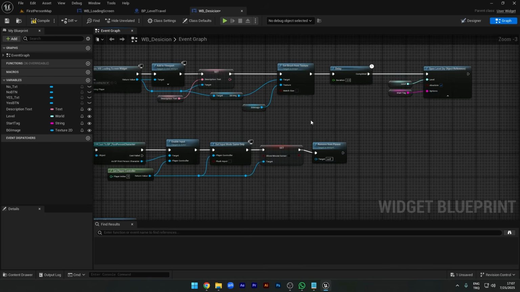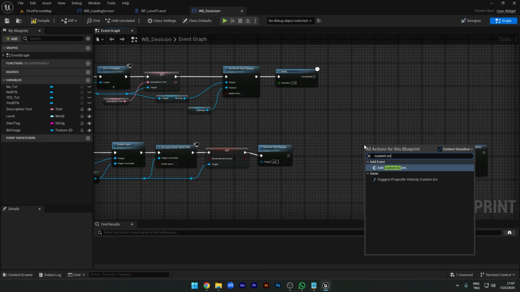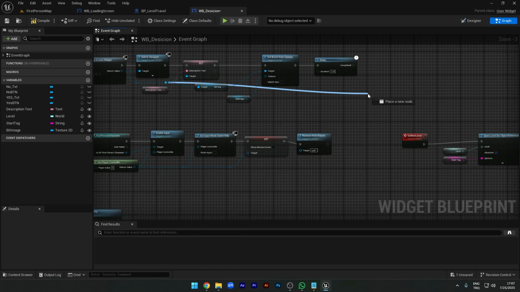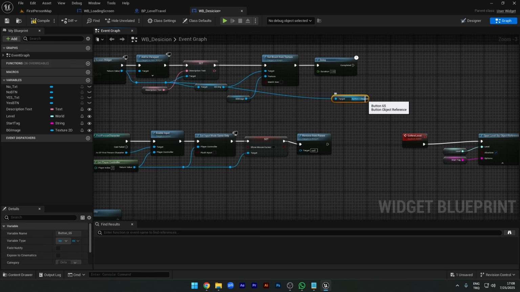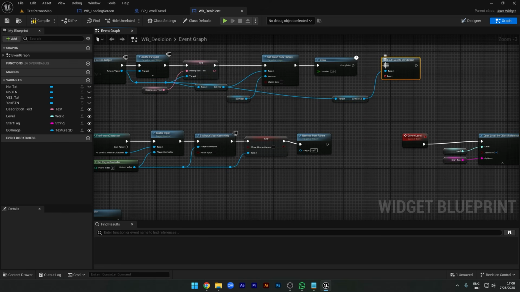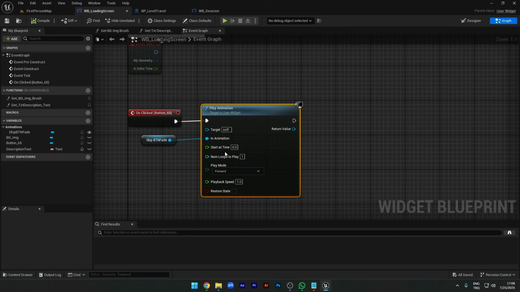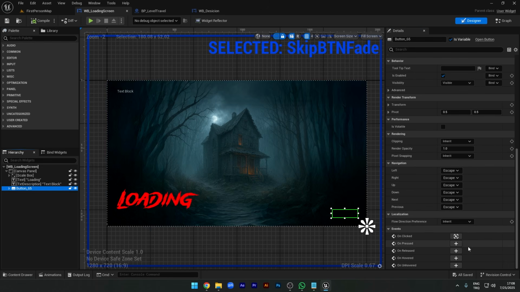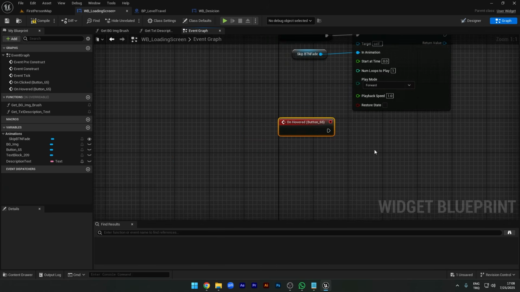Let's go back to the decision widget. Let's connect the open level node to a custom event. Let's also access the button in the loading screen widget reference and connect it to the bind event to onClick node. We'll use the event we just created as the event. We can also add hover effects to the skip button.